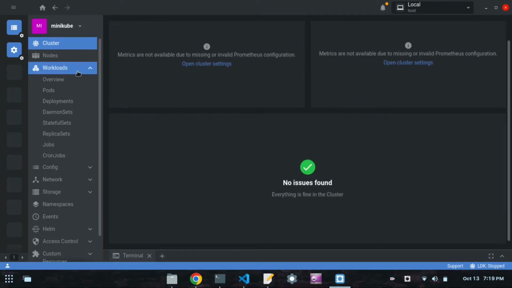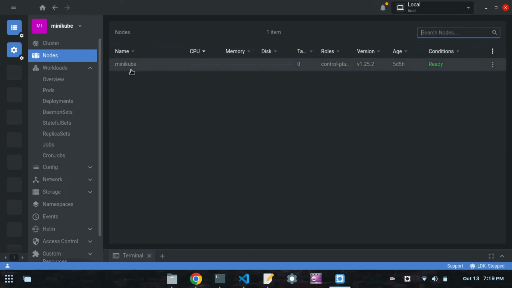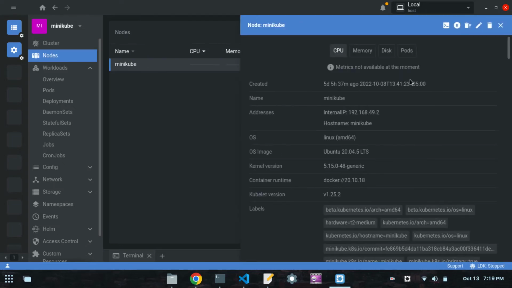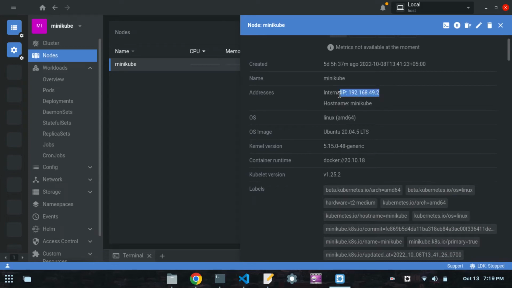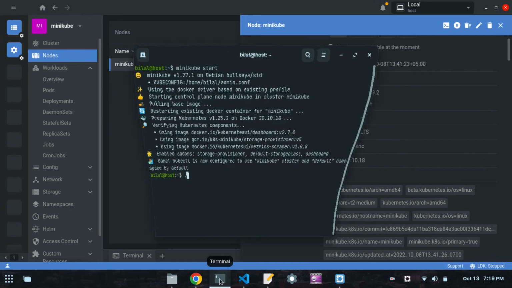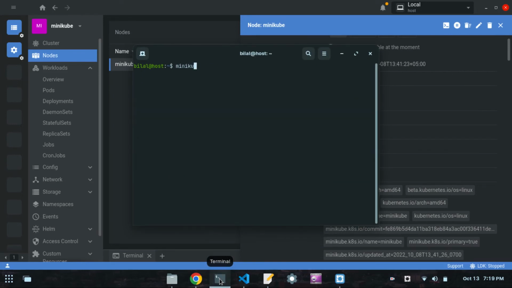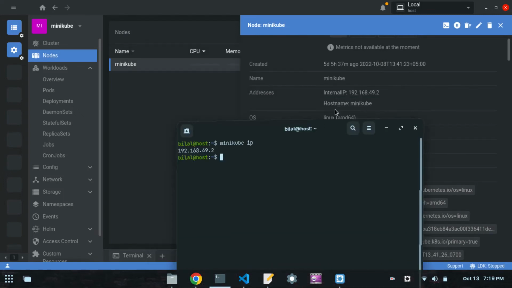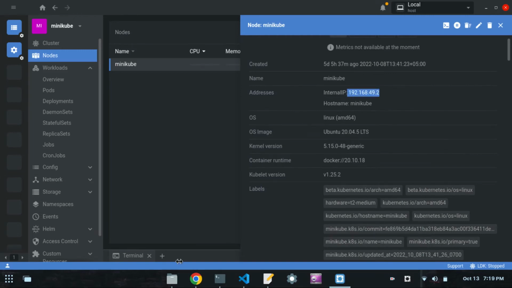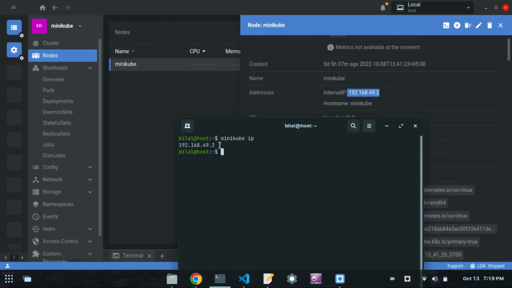So now let's move to the nodes. As you can see, currently I'm using only one node because I'm using Minikube. If I click on this, these are the details of the Minikube. This Minikube was created 5 days ago, and the name is Minikube, with the internal IP address. If I click on this, this is the IP address of the Minikube, and if I run minikube ip in the terminal, this IP address is the same as this IP. So both of the IP addresses are the same.